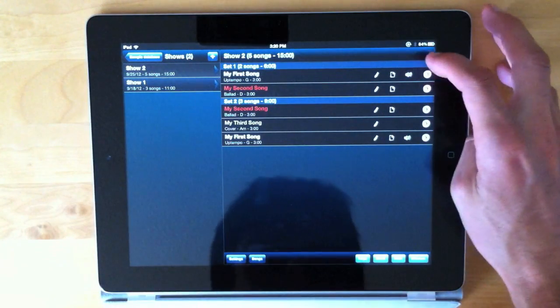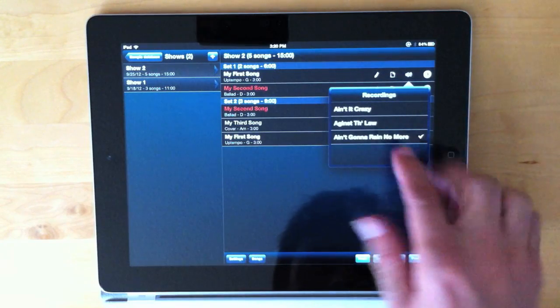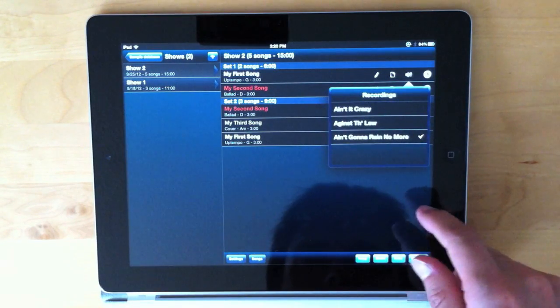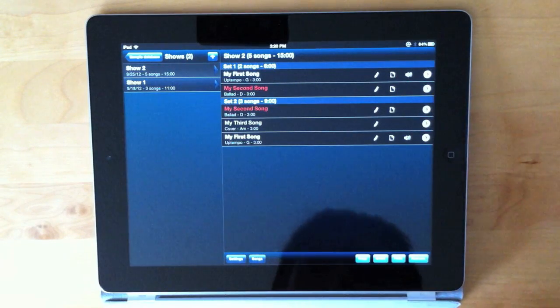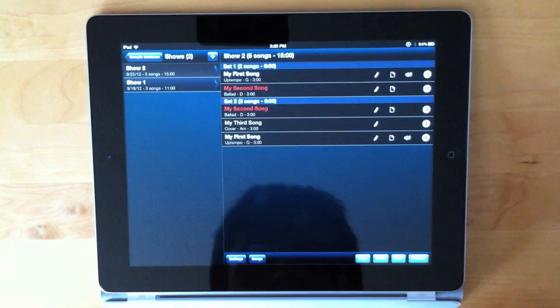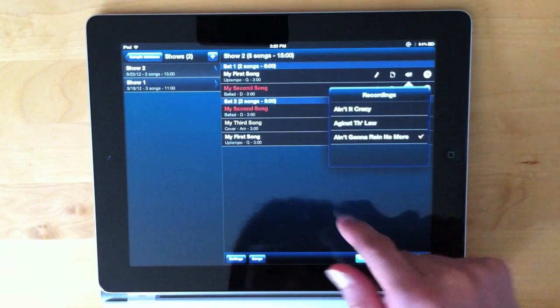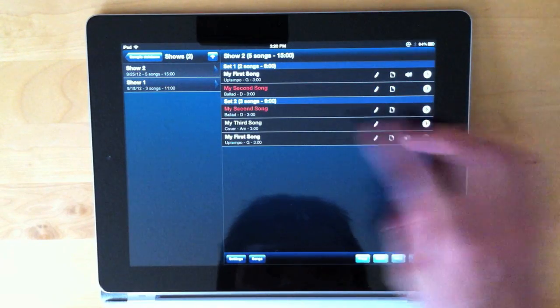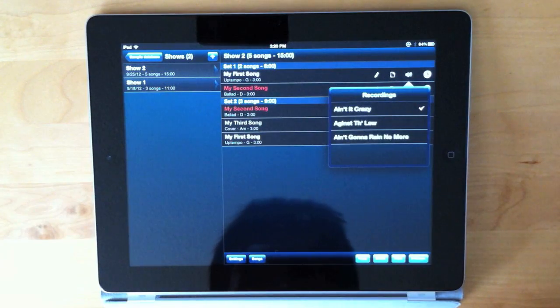By the way, if I do select a different recording or document with this list, that will remain the default as long as I'm viewing this particular show. So if I'm playing through all my recordings and skipping around, I don't have to keep selecting that recording over and over again. It'll remain selected as you see here. But if I go to a different show or reload this show, it will switch back to the first item in the list.